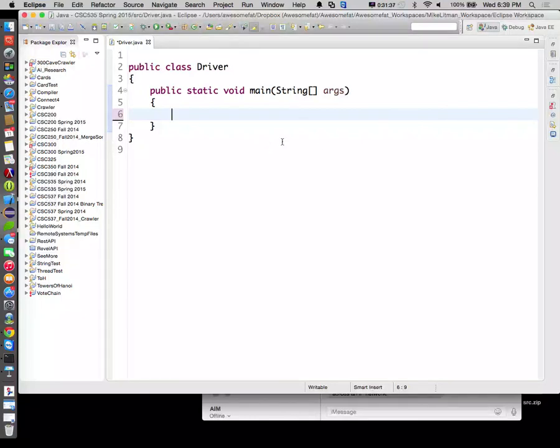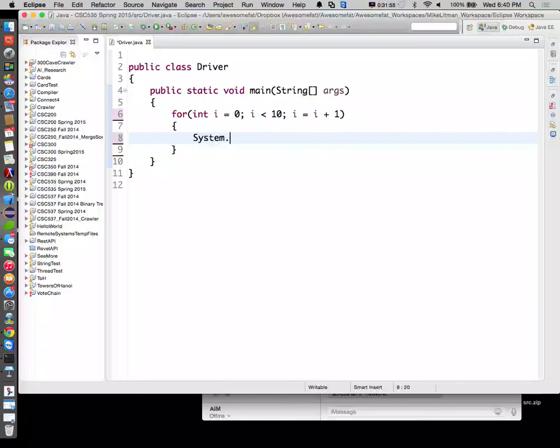Okay, so what we're going to do is create a quick little loop: for int I is equal to 0, I is less than 10, I is equal to I plus 1. At some point I'll teach you I plus plus and plus plus I, so I don't have to type I equals I plus 1 anymore. But for right now, that's all you know how to do. And then we'll print it out.